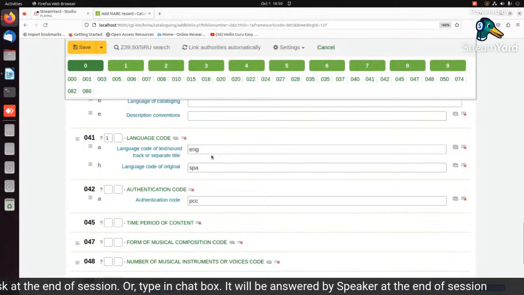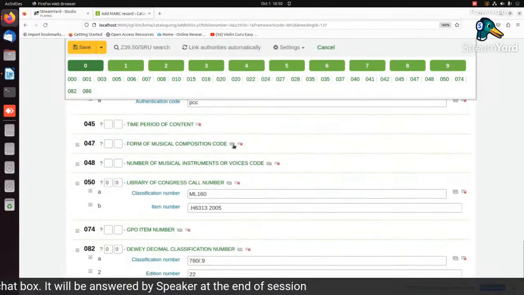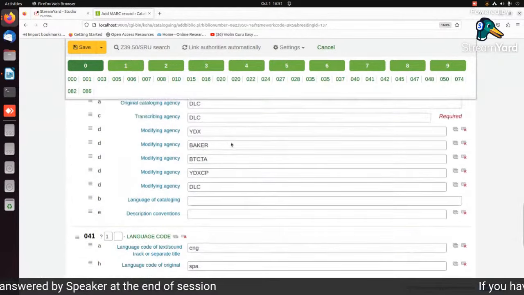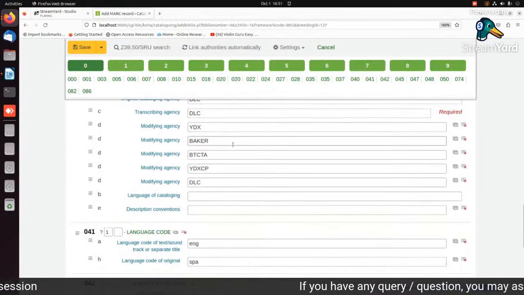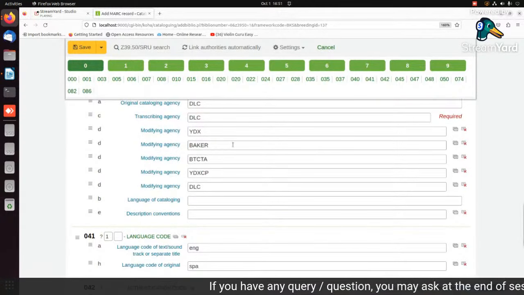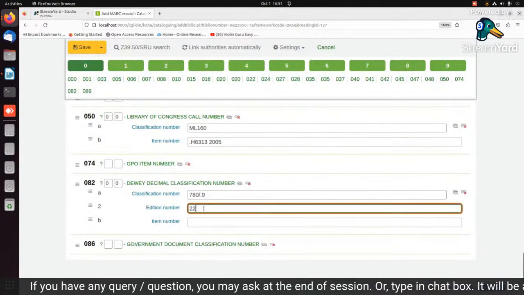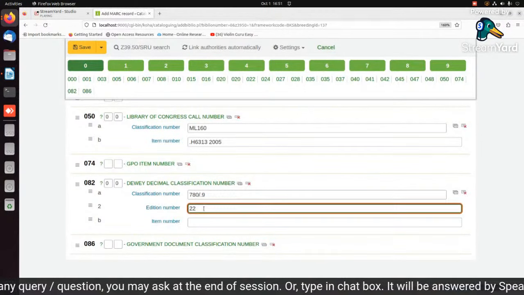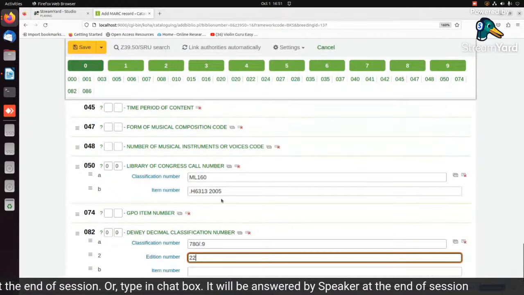Language code, it is available in Spanish as well as in English. Authentication code, and one more thing: Dewey Decimal Classification as per the DDC number 22. So all these details have been automatically taken.